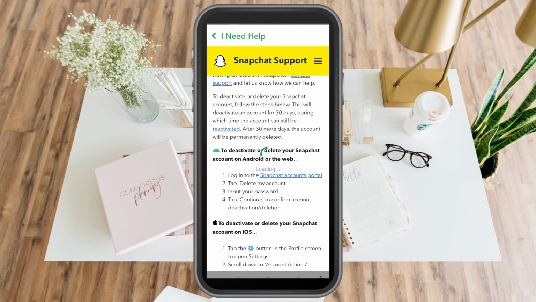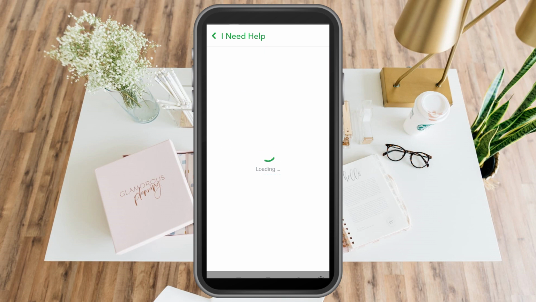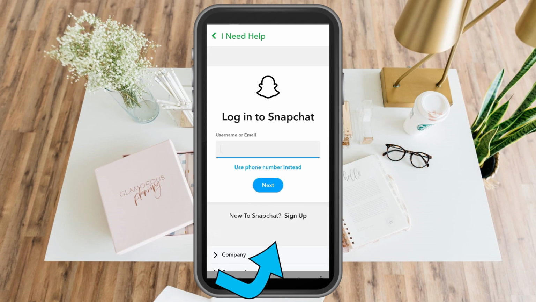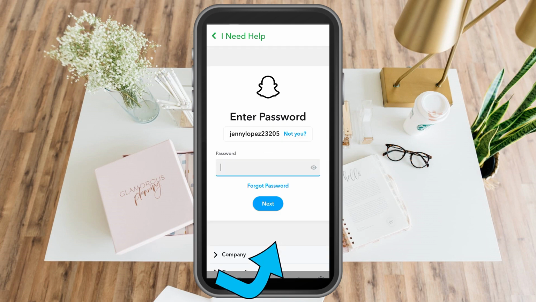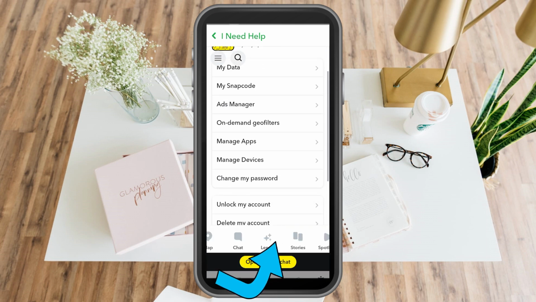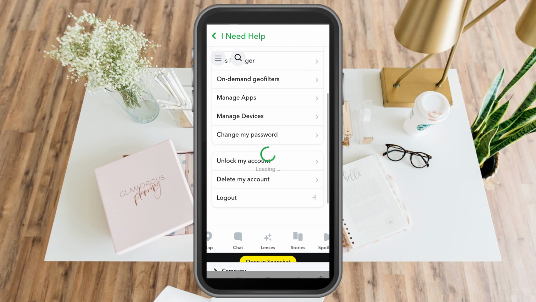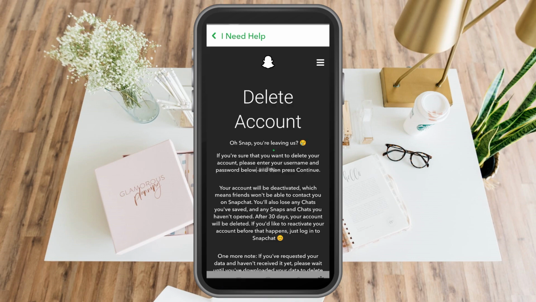And all you have to do is to simply enter some information. For example, they need your username or email address. And then after that, tap next. Okay, do this one and then enter your password. Now here you just have to click delete my account.